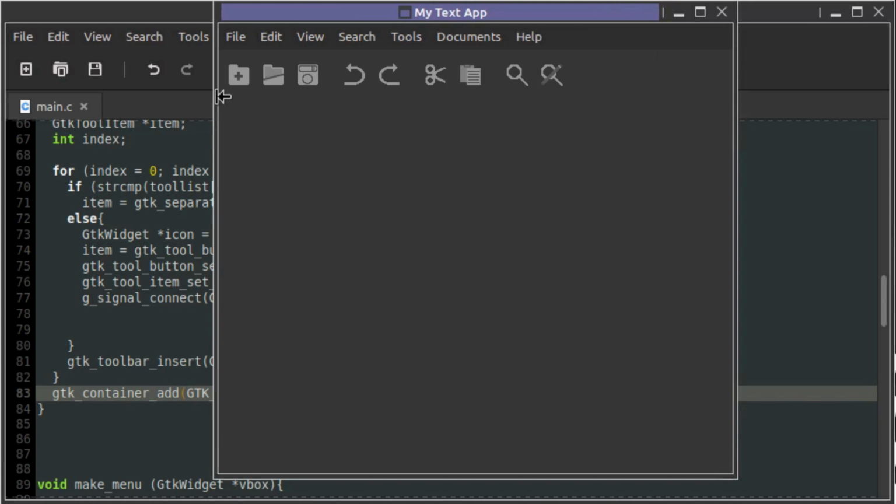So in the next video, we'll look at getting our notebook into place so that we have a tabbed notebook. So we'll just have one page with a tab and the text view, hopefully. I think we can do all of that in the next video.